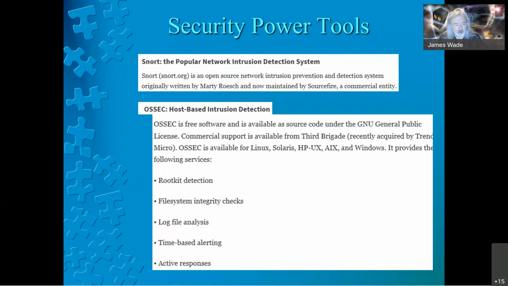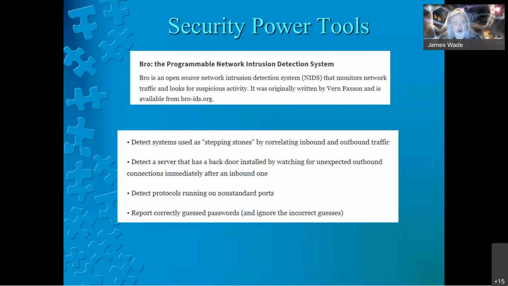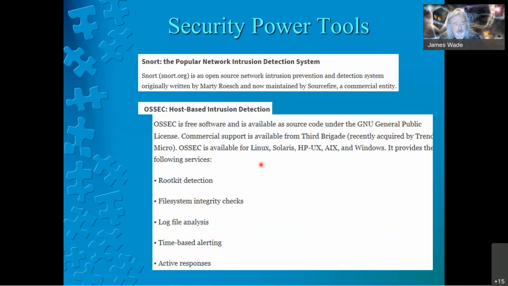Okay. So you've got several pieces of software. Bro for intrusion detection, I haven't used this one. Snort, I've loaded this on Unix systems. OSSEC, I haven't used this one. I've used mostly Snort.